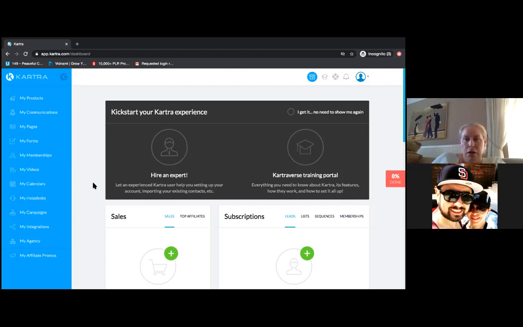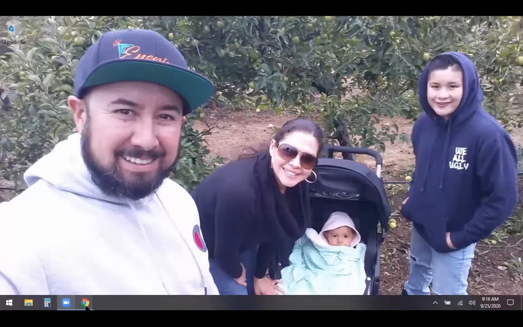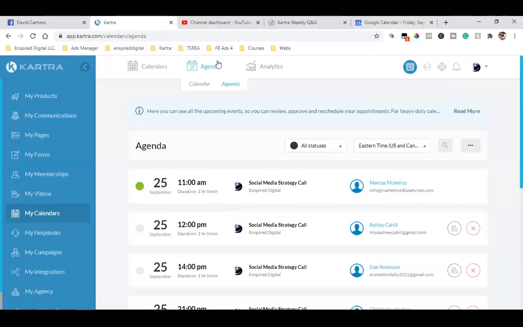Now together I'll teach you. We'll have to go in and edit everything, but at least the template will already be there. And I'm going to walk you through exactly what it is. So let's come over to my screen real quick. Pull back up the Zoom window and then come over here to my Kartra account real quick. Let me know when you can see it.